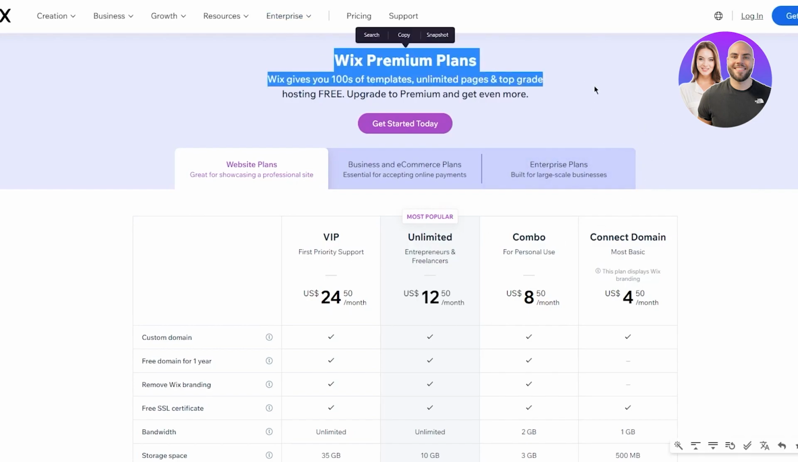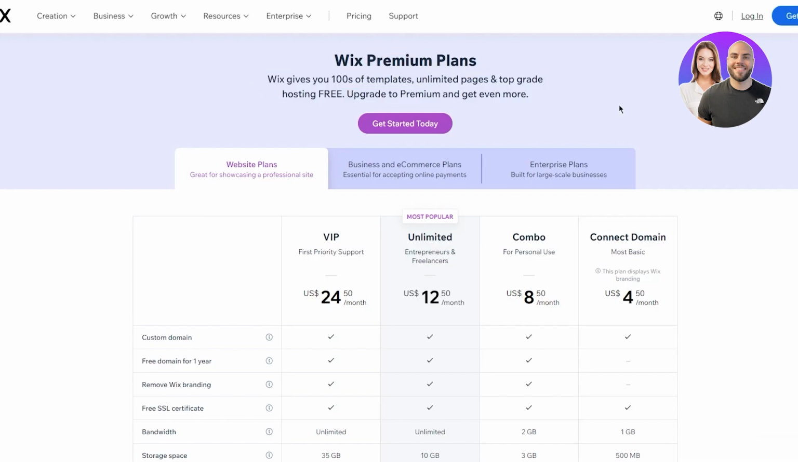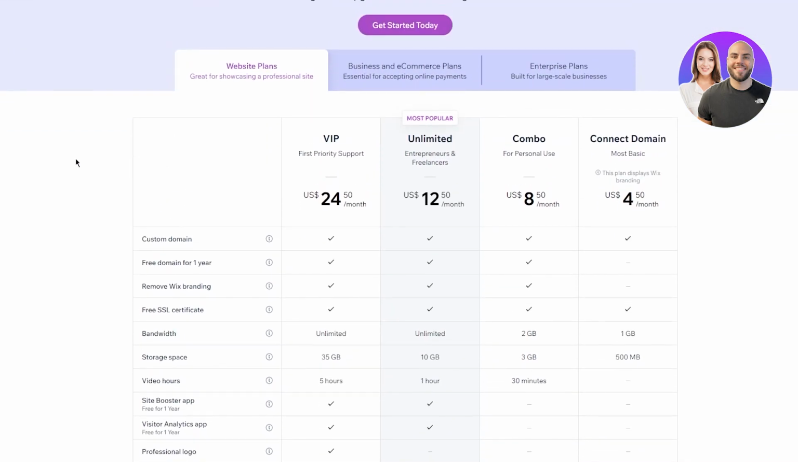Once you come here you can see Wix premium plans. Wix gives you hundreds of templates, unlimited pages, and top grade hosting free. Upgrade to premium and get even more. Now Wix has three different categorized plans. The first category is website plans. It's great for showcasing a professional site, and this is for if you want to make anything from a normal website to an article website, a blog, a portfolio website, something that's just a normal website.